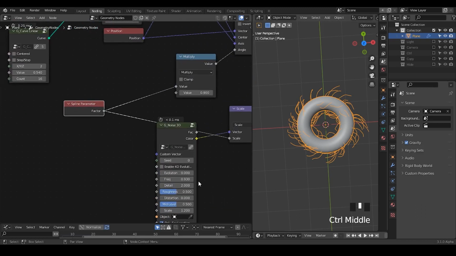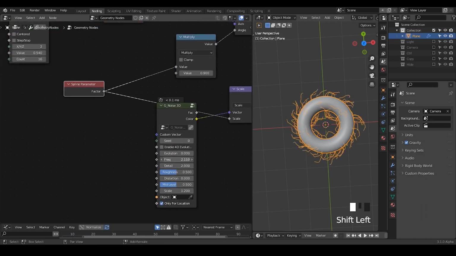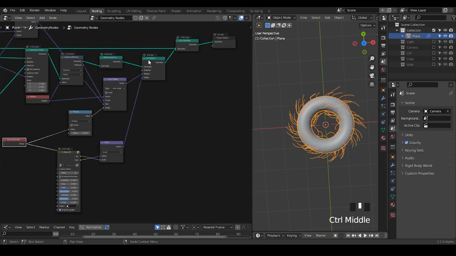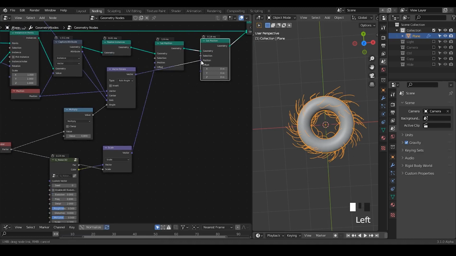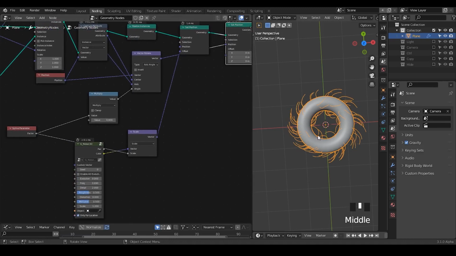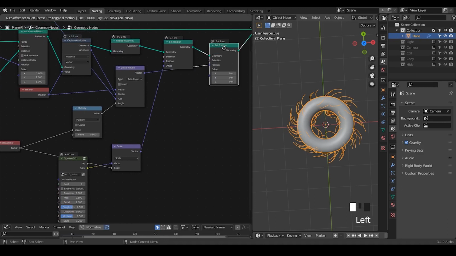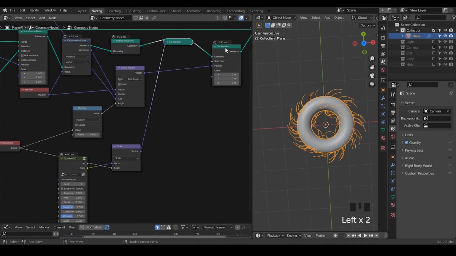Or you can play around with the frequency so that you add more noise. You can even add a new set of position and use that position so that you're bending the noise at the same time. So there are lots of ways to manipulate this thing. There is no single right answer. Finally, it's your choice and your decision.